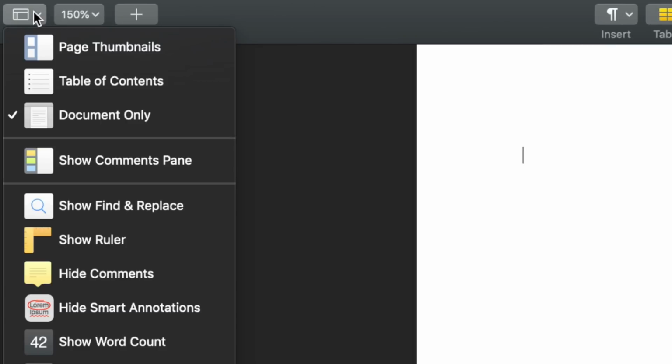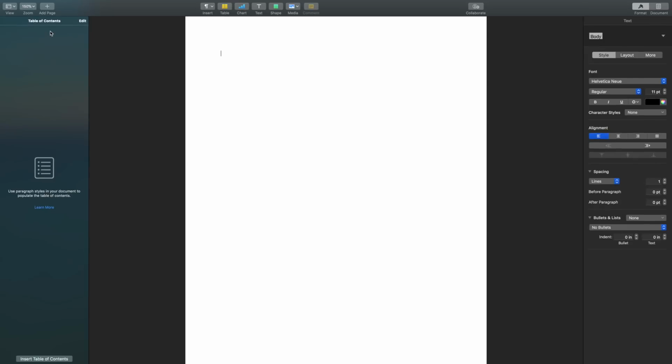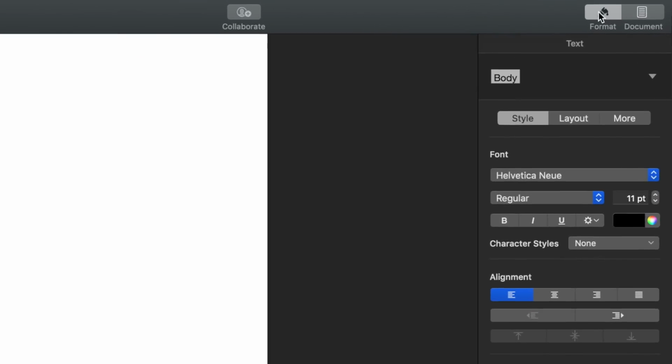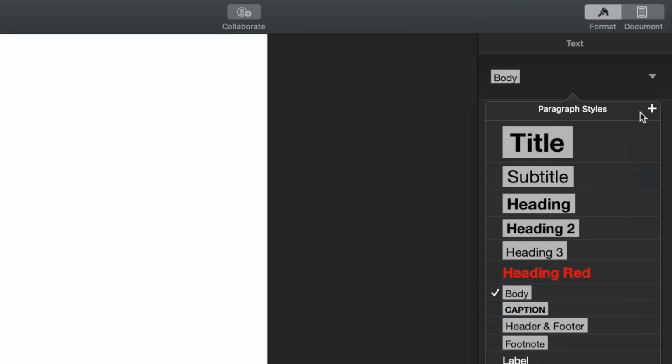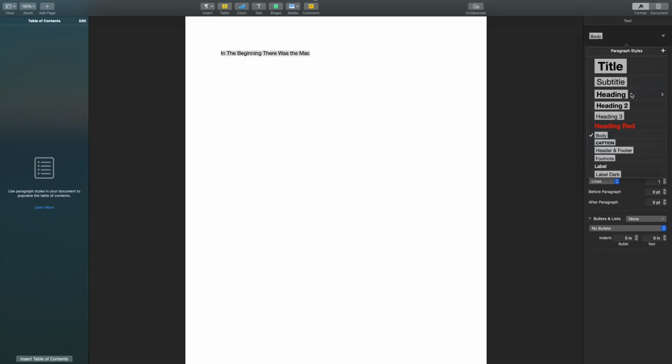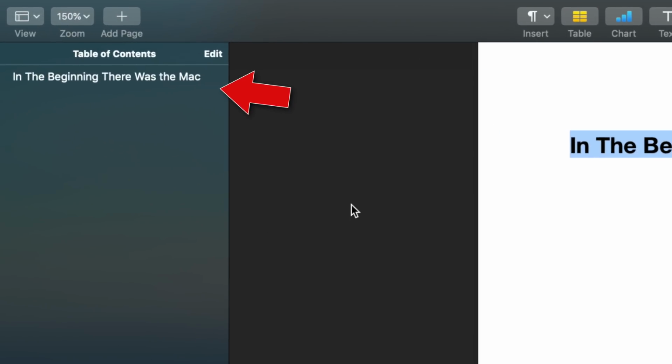Speaking of long documents, Apple has also made it really easy to assemble a table of contents. All you have to do to set a chapter is to go over here to the right-hand side, and under Format, you'll see we have our paragraph styles. And so when you're creating a document, all you need to do to assign a chapter is just highlight the text, go over here to Paragraph Styles, and select Heading. And that's it.